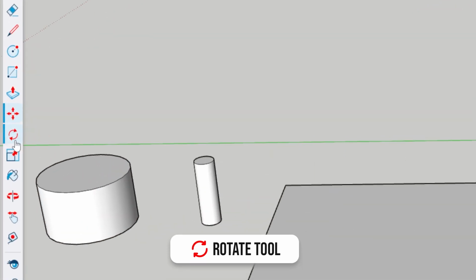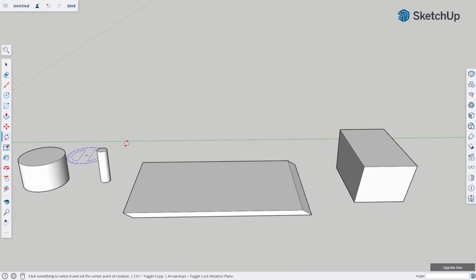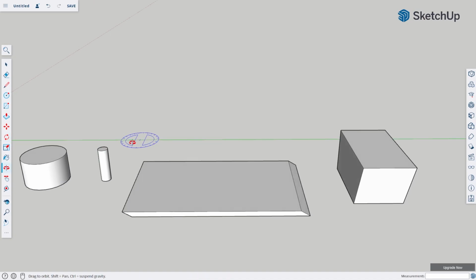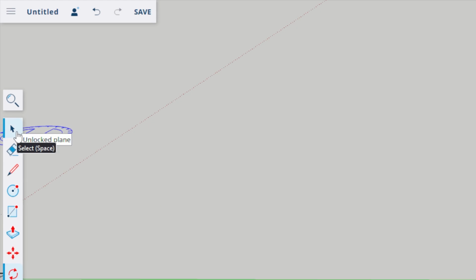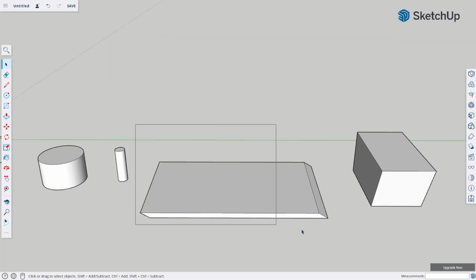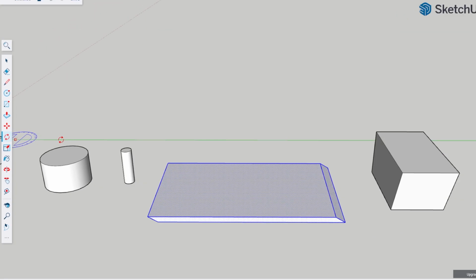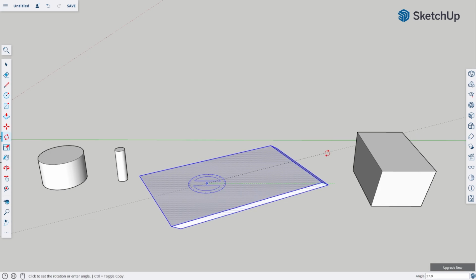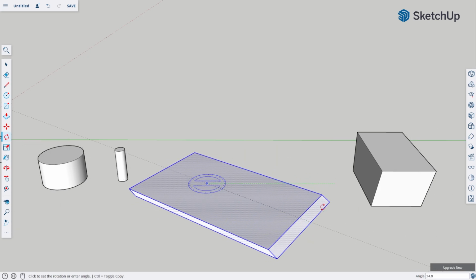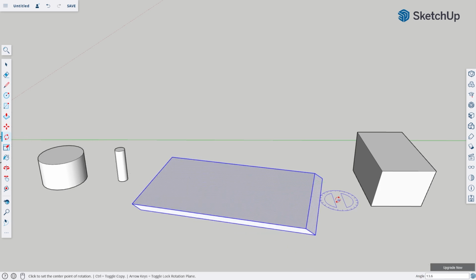Next is the rotate tool, which allows you to rotate objects or parts of the objects in your scene. And just like the move tool, you can rotate an entire object, a surface, or just an edge of an object. To rotate a whole object, first select the object using the select tool, then activate the rotate tool and click once on the object to set the rotation point. Then move your mouse to define the axis of rotation and then click once again to set it. Now just move your mouse in the direction you want to rotate. And when you're satisfied with the rotation, just click again to finalize it. You can also rotate just the surface of an object.